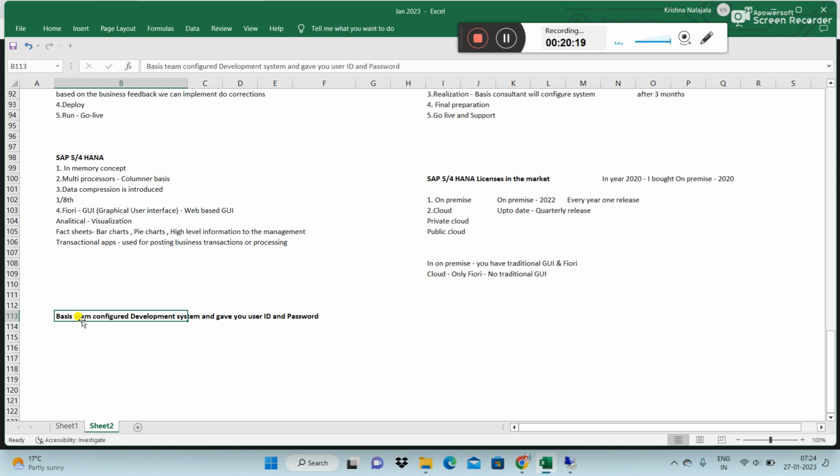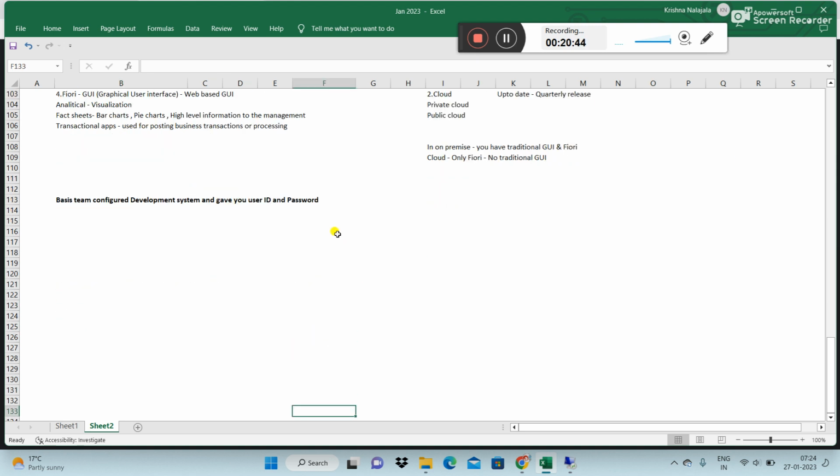So, the basis team person is the admin for the SAP application. He'll create a user ID and password and give it to you. I said development system, right? Now you can understand what the development system is. I know only the SAP system, right? What is the differentiation in the development system? First, you should understand the system landscape because you are landing into the IT sector. In any IT sector, there is a system landscape.